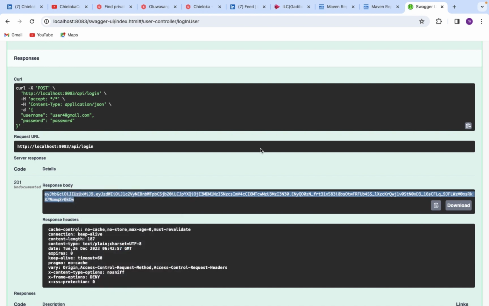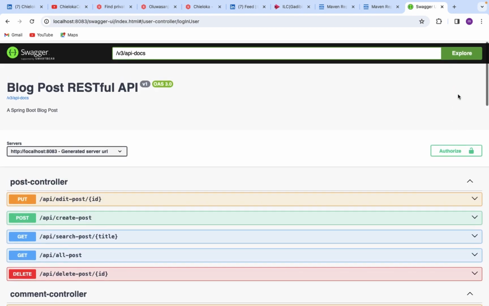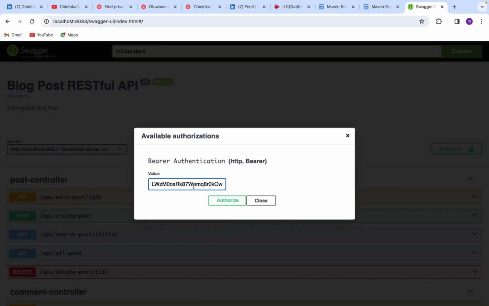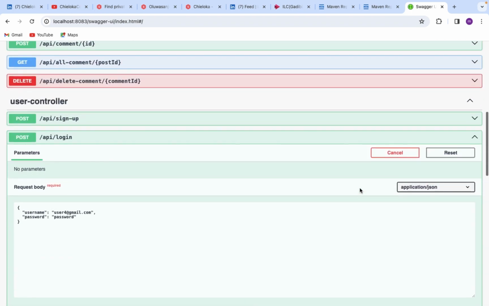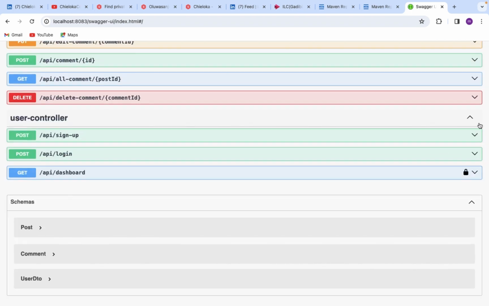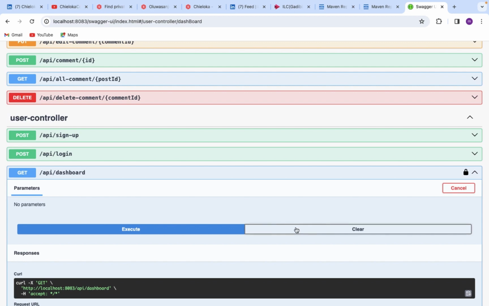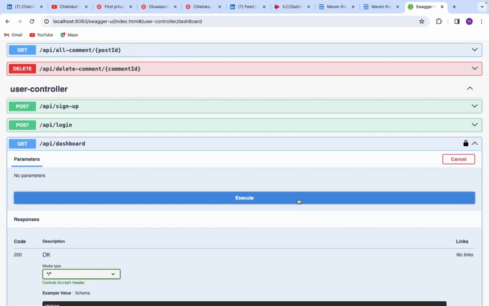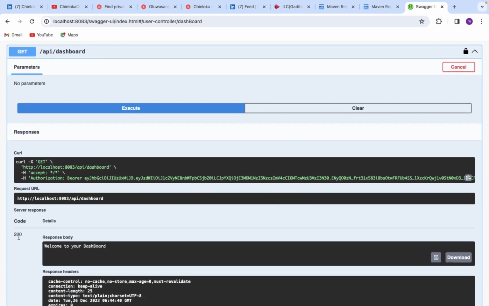So I'll copy it, and then for me to access this dashboard, I have to authorize by putting the token here. Putting the token, I click on authorize, close. Then we'll come here. You can see that the padlock is locked now. Click on try it out, and execute. You can see here that it's successful. So welcome to your dashboard.